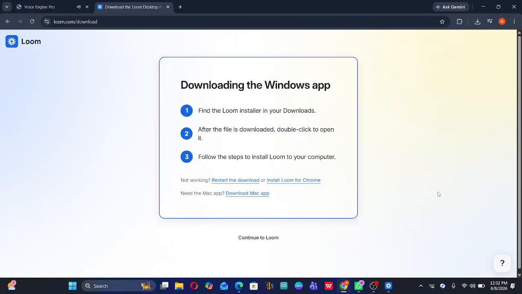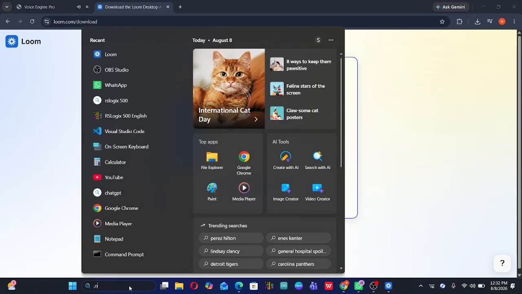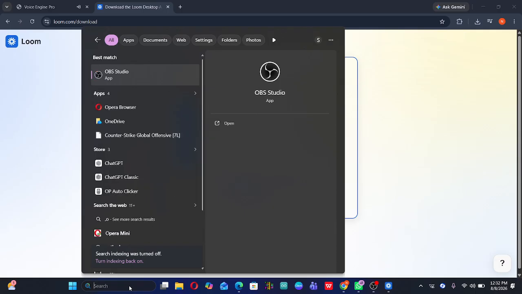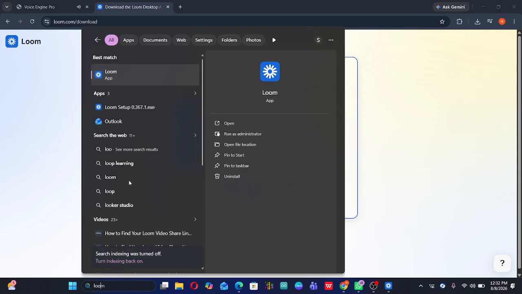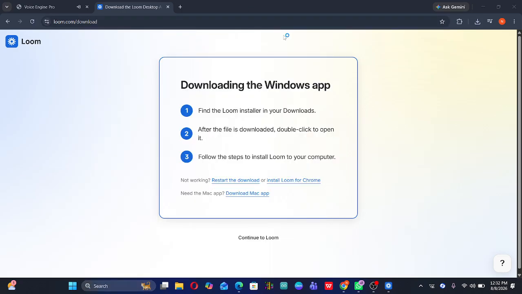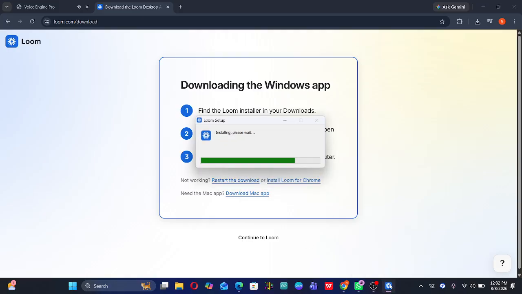After the installer finishes, you'll see the Loom desktop app icon, either on your desktop or in your application folder. Go ahead and click to open the Loom desktop app. Now, when you first open the app, you'll be asked to log in again. Simply enter the same credentials you used for your Loom account on the website. Remember, it's important to use the same account details here so that all your videos and settings sync up perfectly.